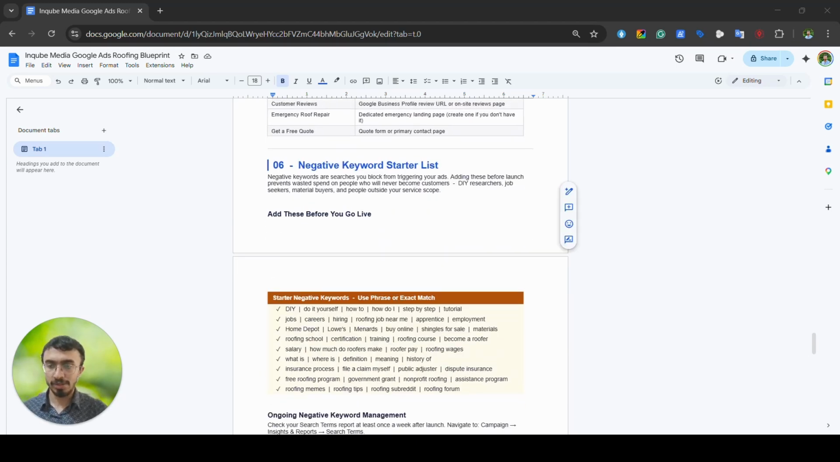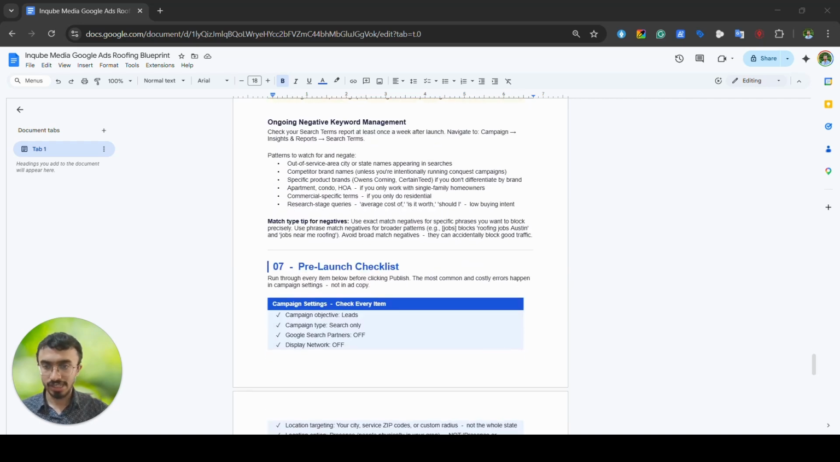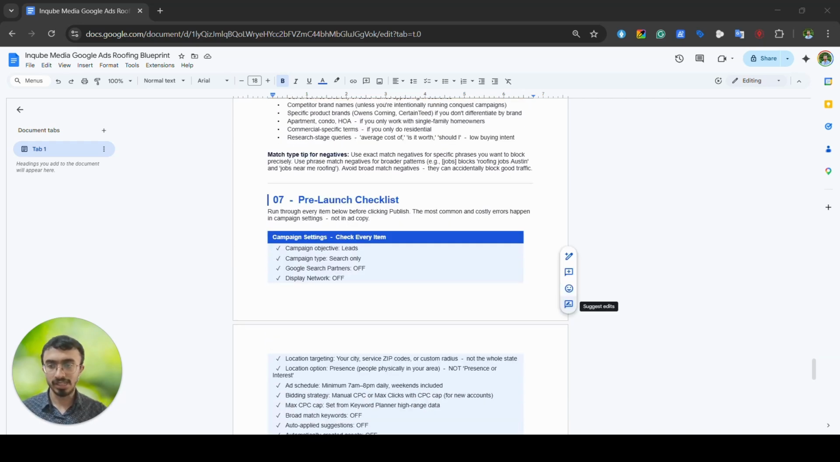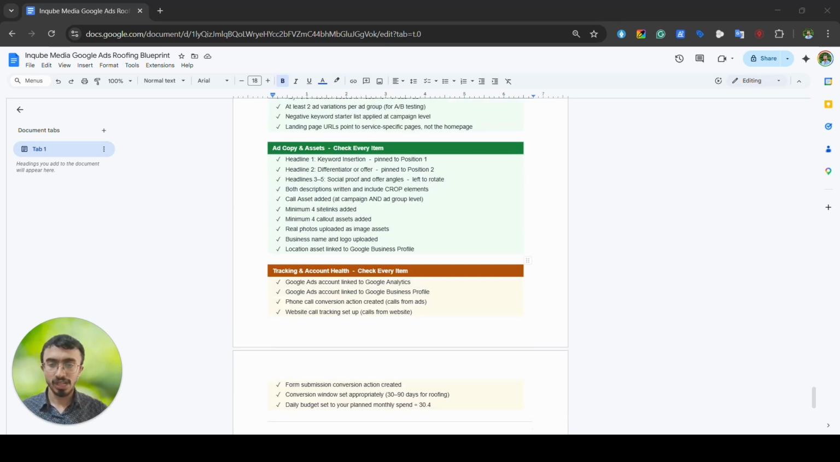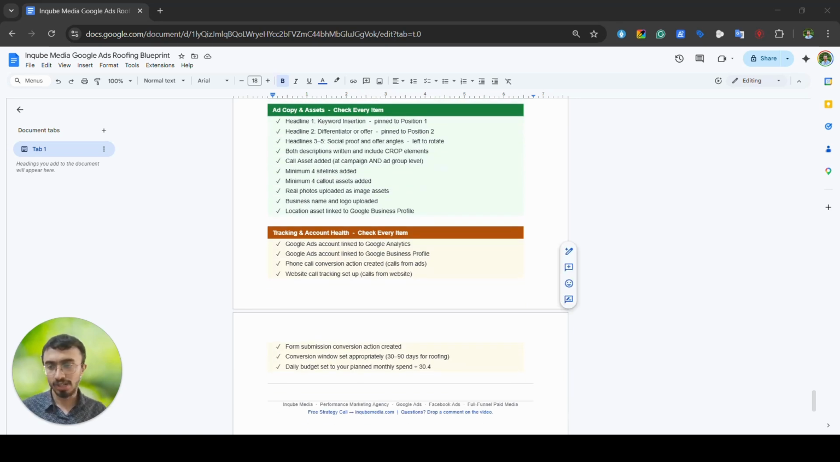This is the list that you should be adding before you make your campaign live. Make sure these search terms are blocked before you even spend a single dollar. Section 7, the pre-launch checklist. This checklist ensures that you haven't left anything behind before you go live. Each section in this doc will be gone through live inside our Google Ads dashboard as well. So let's move.